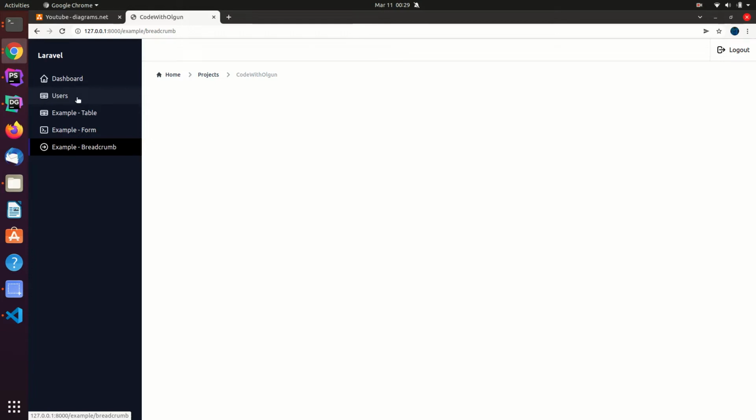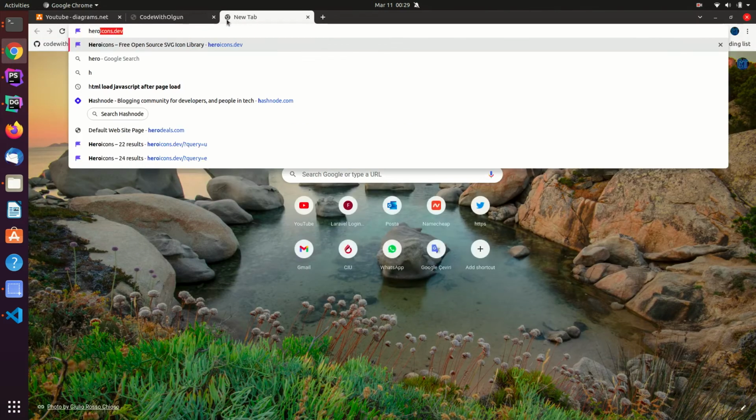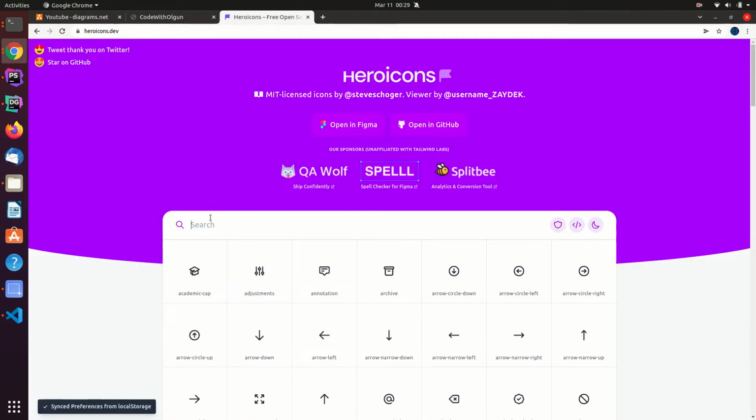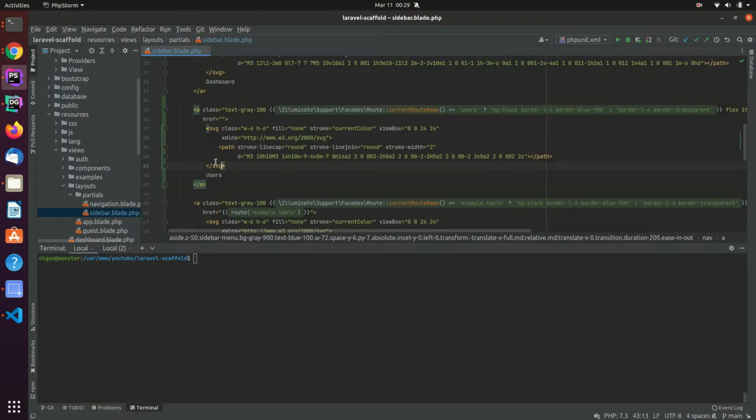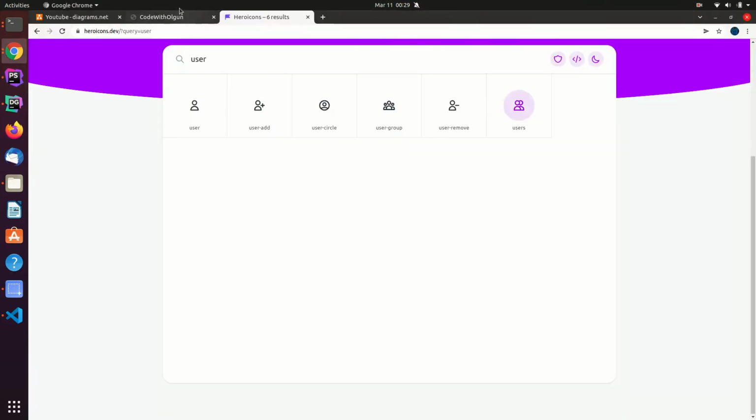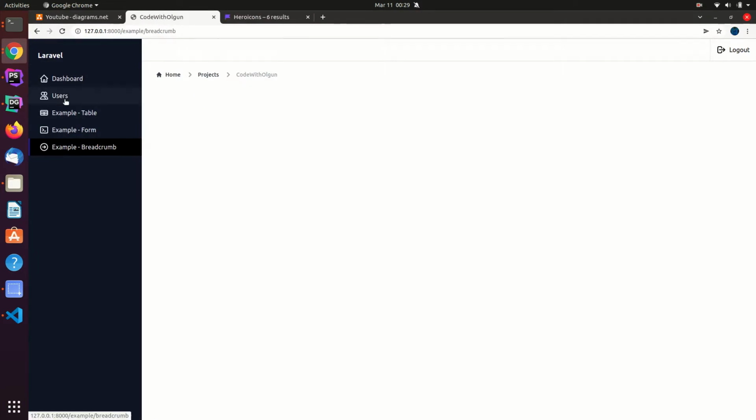We have the users link here. Whenever I click, nothing happens. And I'm going to change the icon, so let's go to heroicons.dev and search for users. I just swap it. Okay, we have the users icon right now. And we are going to create the users link.